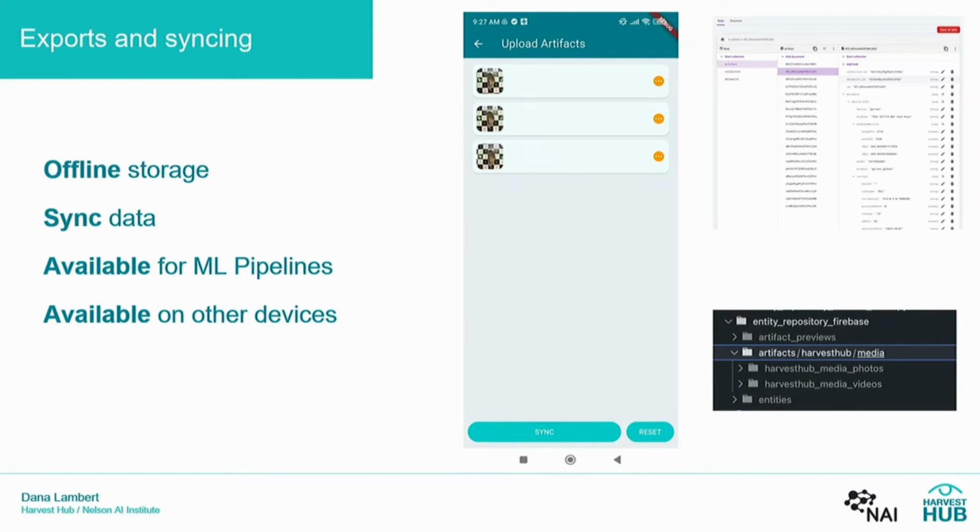So finally, looking at offline, we've made sure that our app can save all our data locally on the phone, and then once you jump back into an internet connection, we can go and sync this back with our server. And once it's on the server, we can have this available for the ML pipelines that we're developing, and it's also available for other users on other devices.